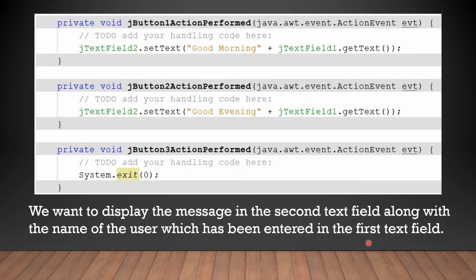Basically, we want the user to enter the name in the first text field, and whichever name is displayed in this text field, the second text field should display the greeting with this name. So for this purpose, we have written this whole coding. Let us see how it will be executed.